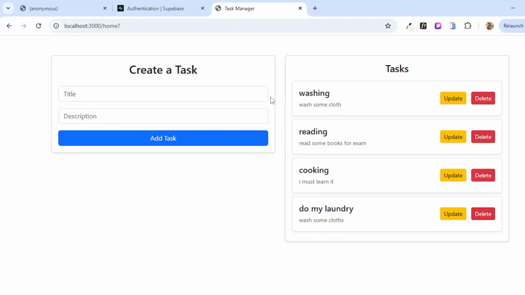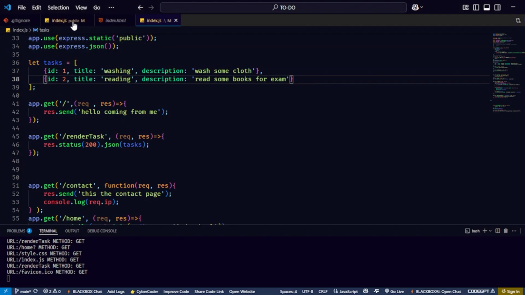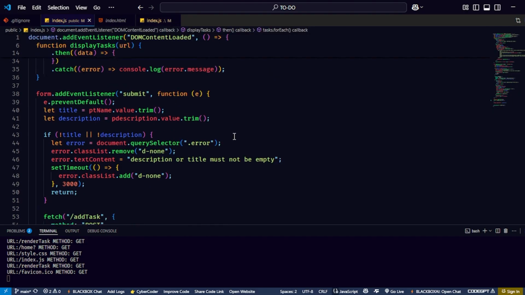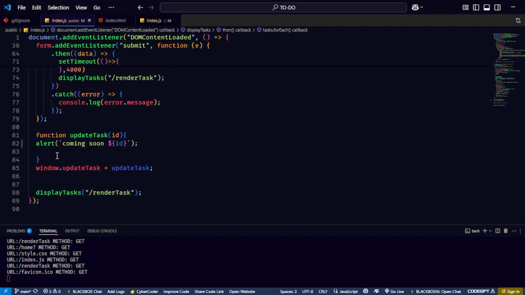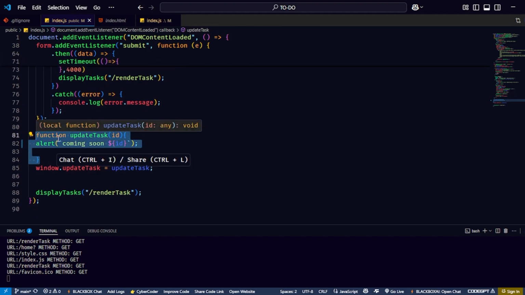And I'm also using Bootstrap. I use Bootstrap to add the styling I have here. So now let's quickly get to make the update functionality work. I'm going to go back to my public. I already have a function below here. You can see the function is already here.